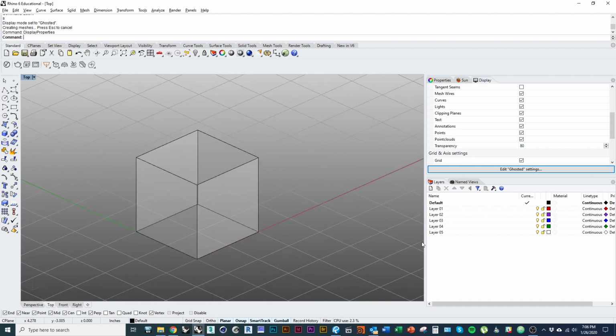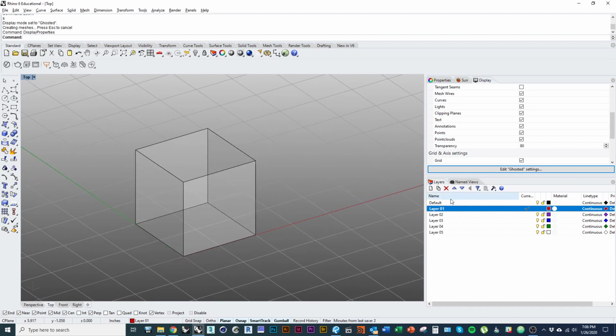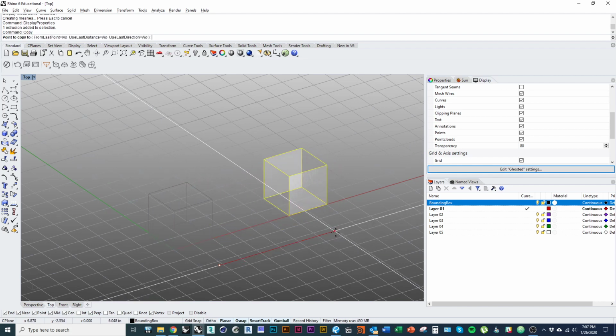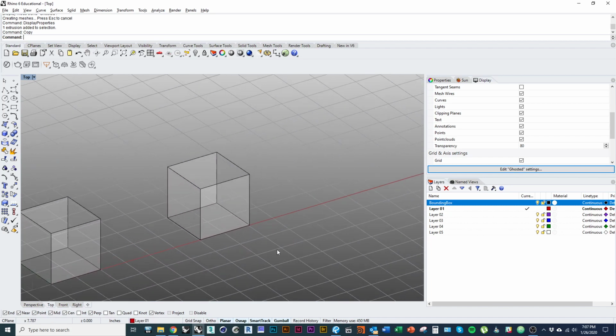Okay, and then I'm going to go ahead and get started and show you a few ways to model with this geometric type. First, I'm going to set my current layer to another one, and I'll rename the box to my bounding box. Okay, and then I'm actually just going to copy this guy real quick before I get started. So I'm just using the command copy, holding shift.